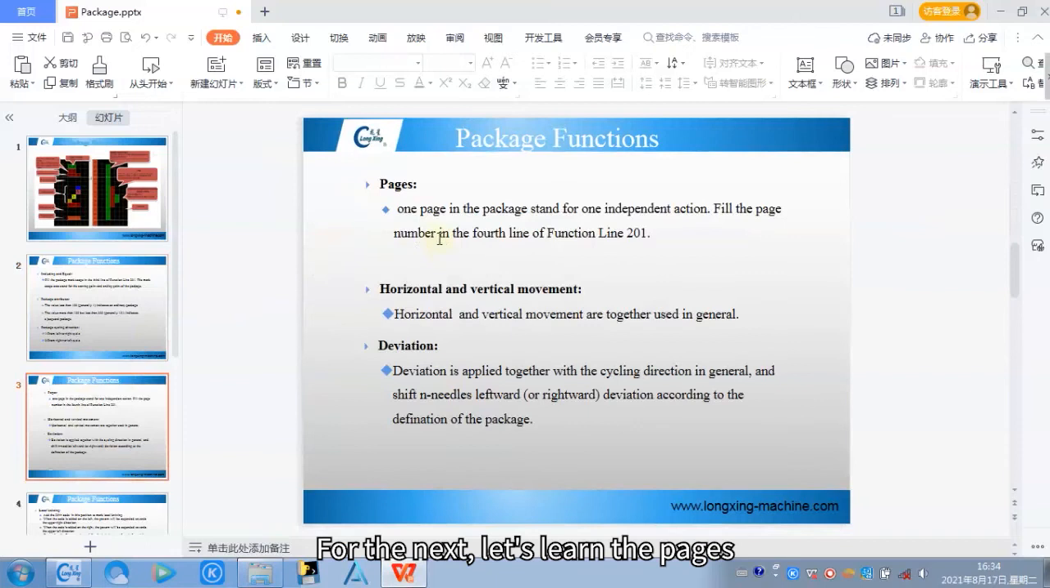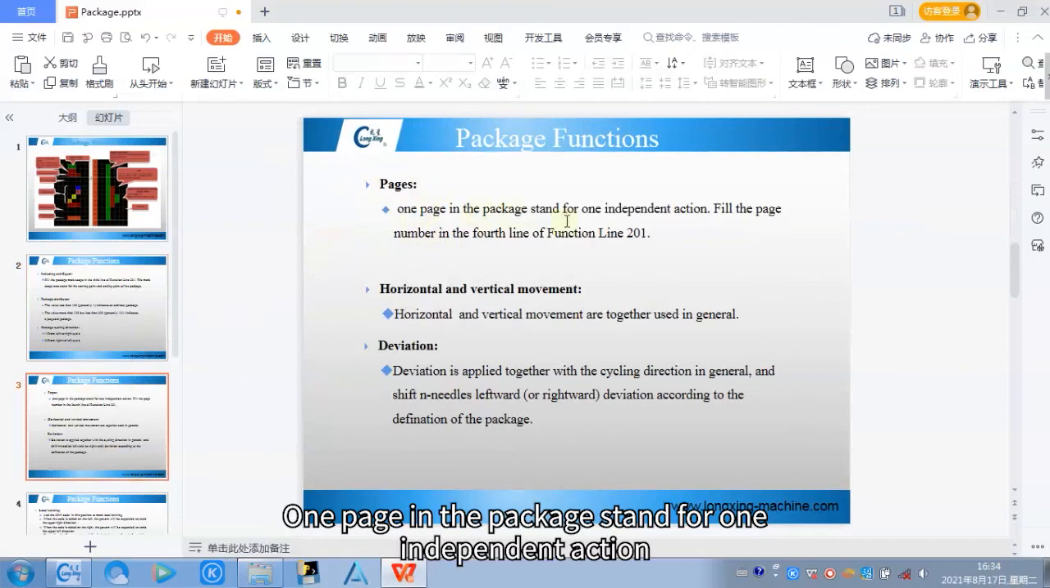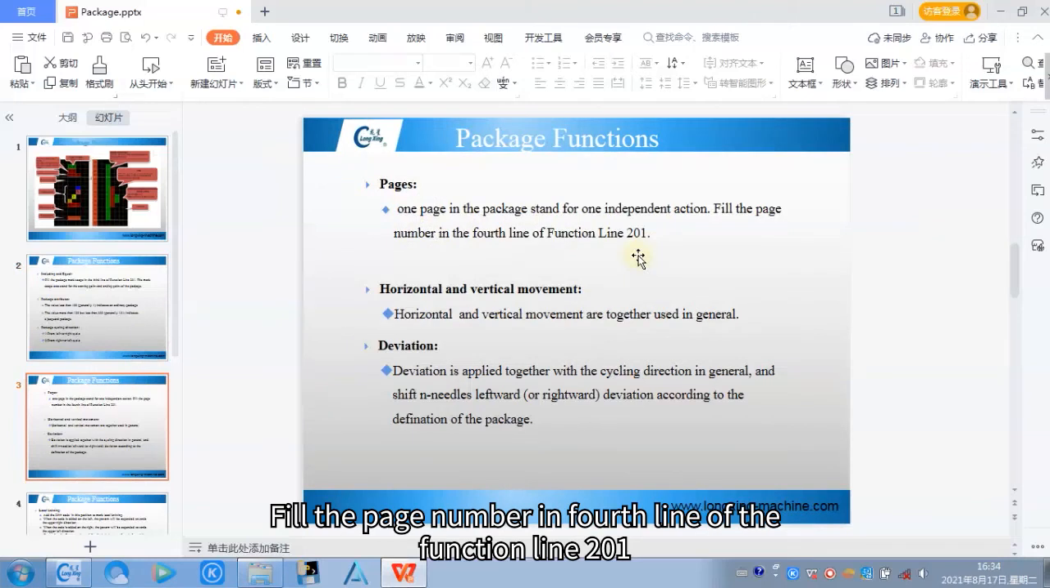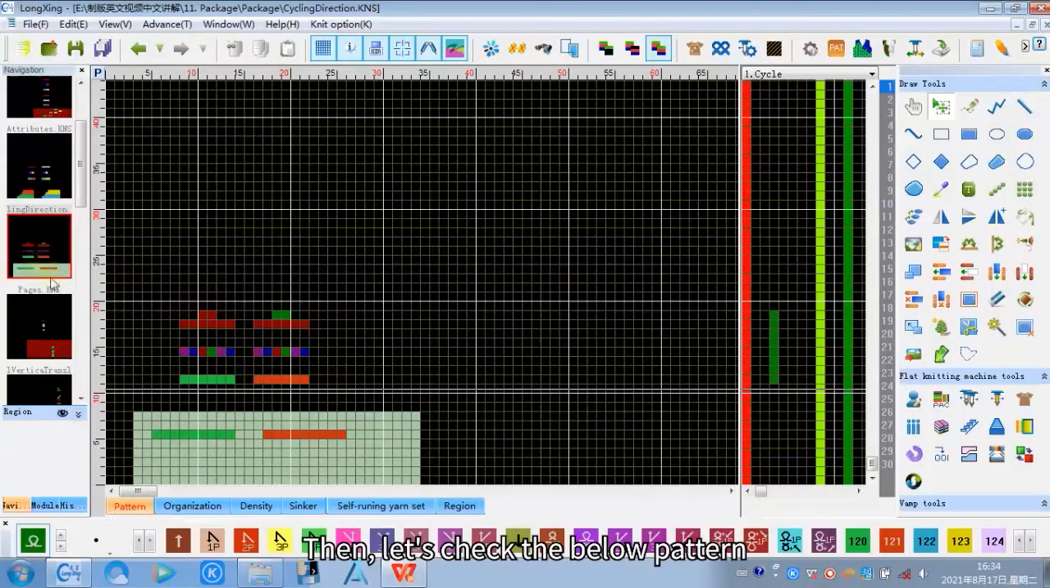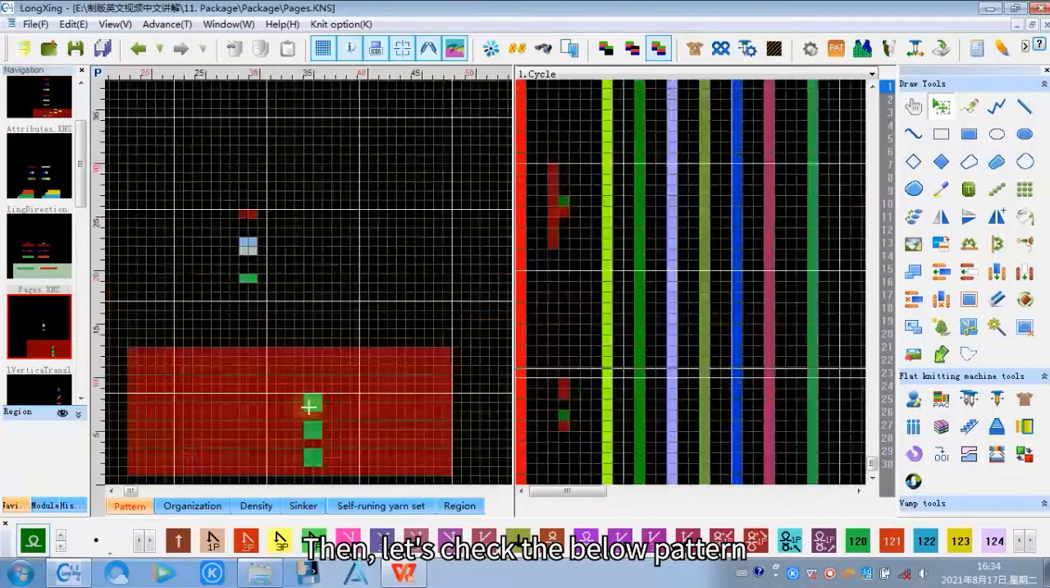For the next, let's learn the pages. One page in the package stands for one independent action. Fill the page number in the fourth line of the function line 201. Then let's check the below pattern.